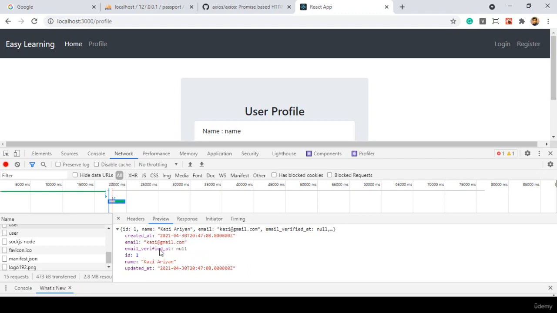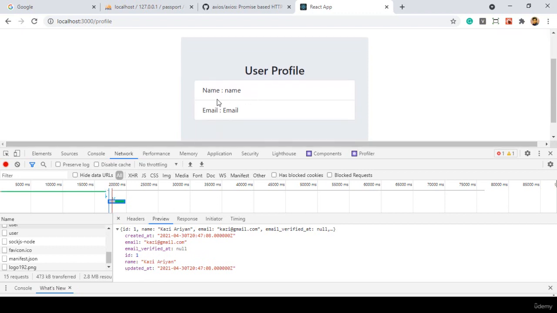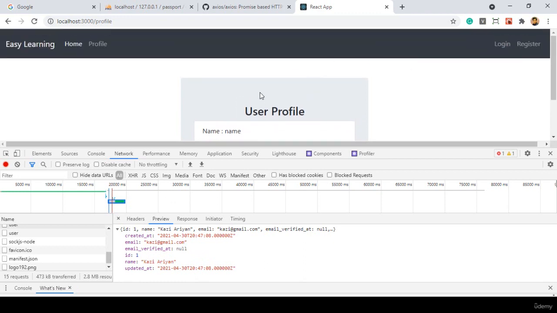Okay, so now we have to make it visible. That means I want to display this email address and the name, that means the authenticated login username and login user email address, in this particular area. Also, when this user is logged in, it should not display as login or register. It should display as logout, that means sign out. And also we have to protect our URL.